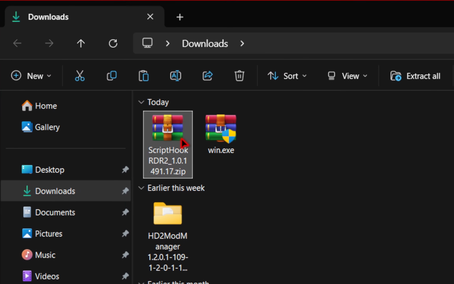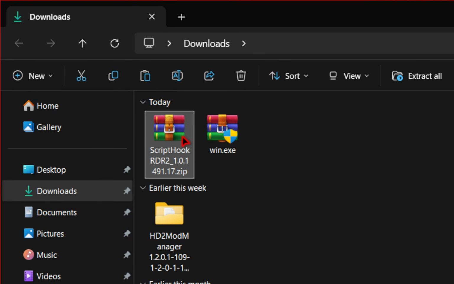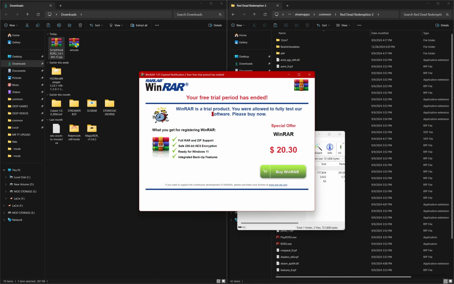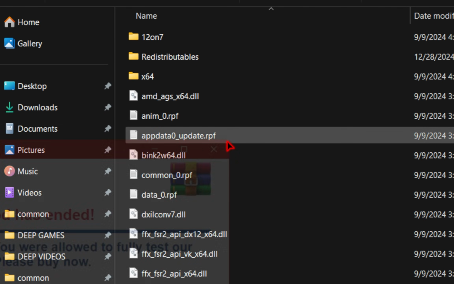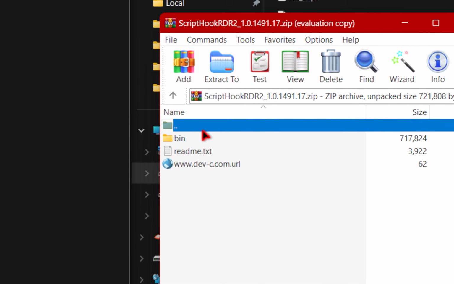So from here, you can do one of two things. What I like to do is double click it, which will open up the zip file. You'll be presented with an ad every time you do this, but this is a free program. Just press the X. That's it. From here, you'll be able to see the contents of the zip file.